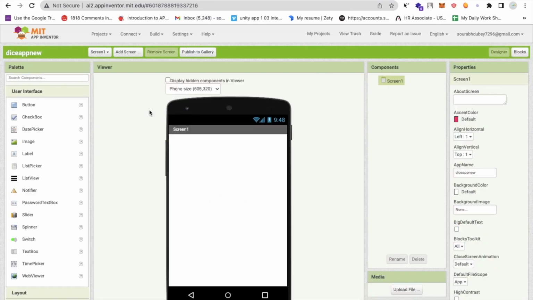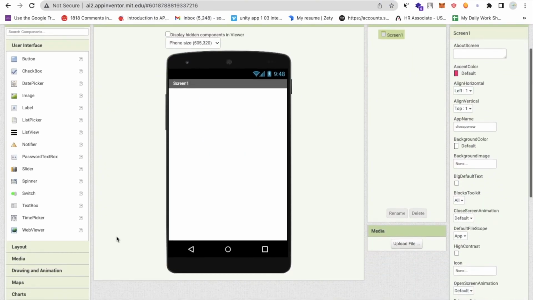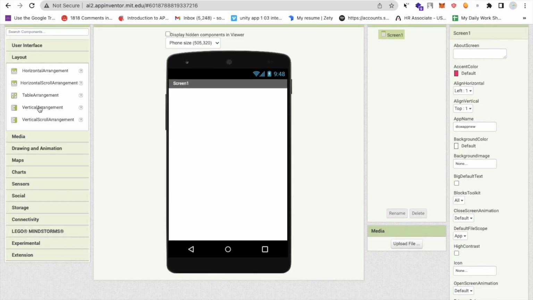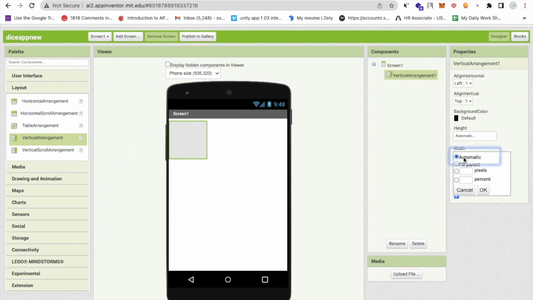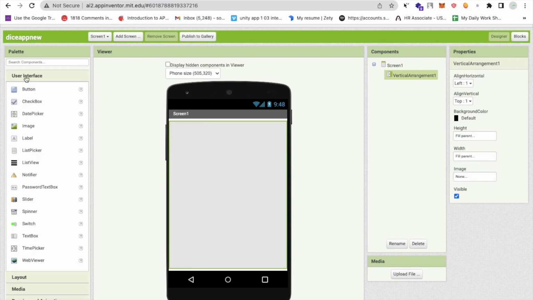OK. So first of all we will use one layout. On the left side you will find the layout option. I'm going to use a vertical layout arrangement and make its width and height fill parent, like this. And I need one image here. Click on user interface and just drag and drop one image here, then click on vertical arrangement and make this centered, horizontal and vertical.